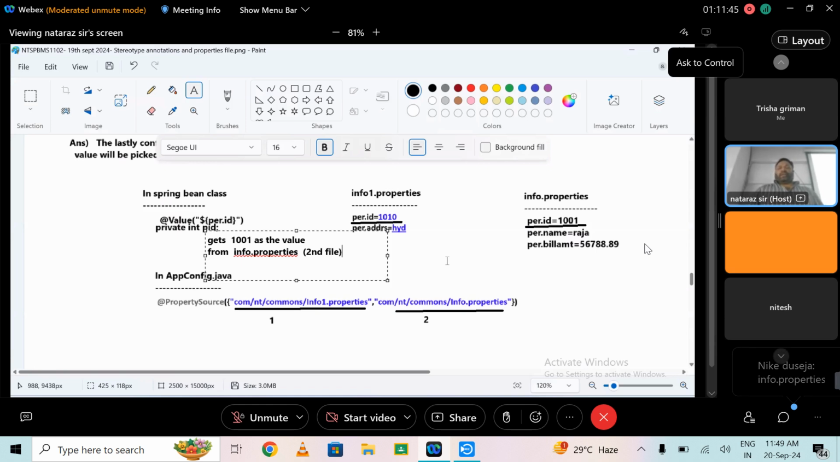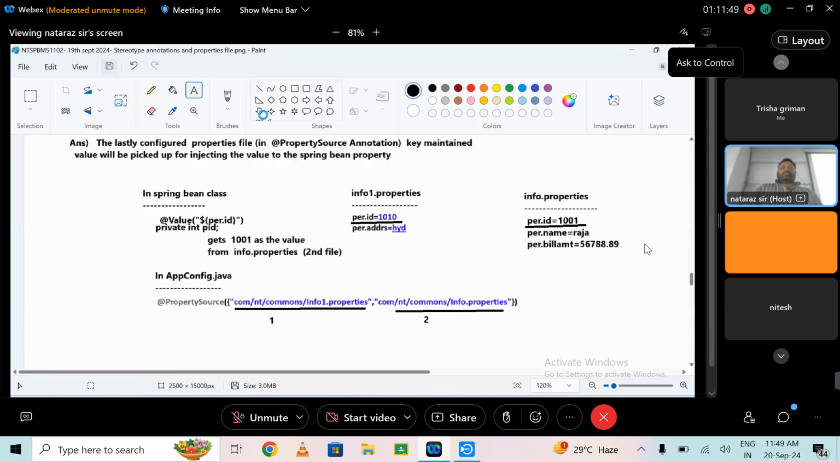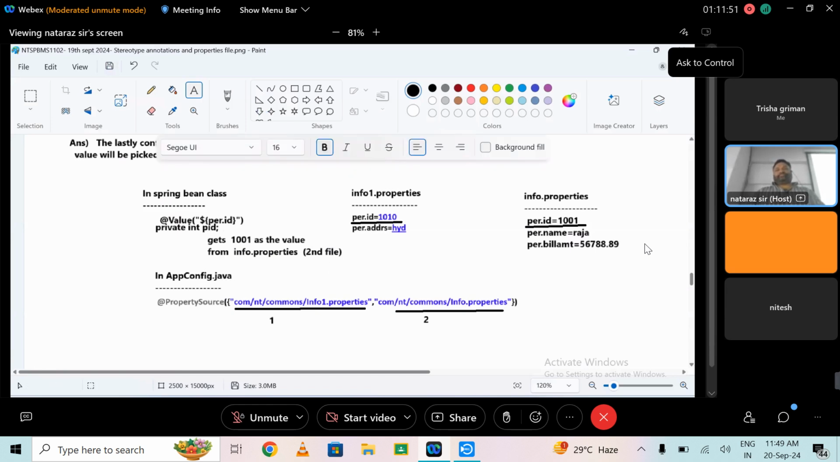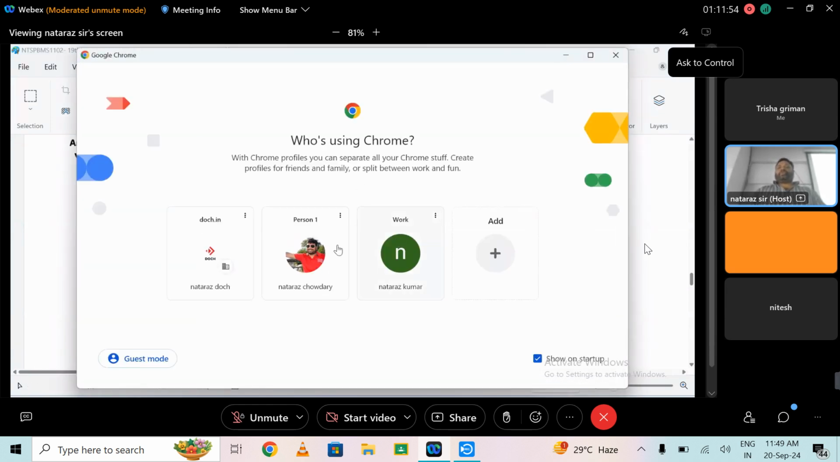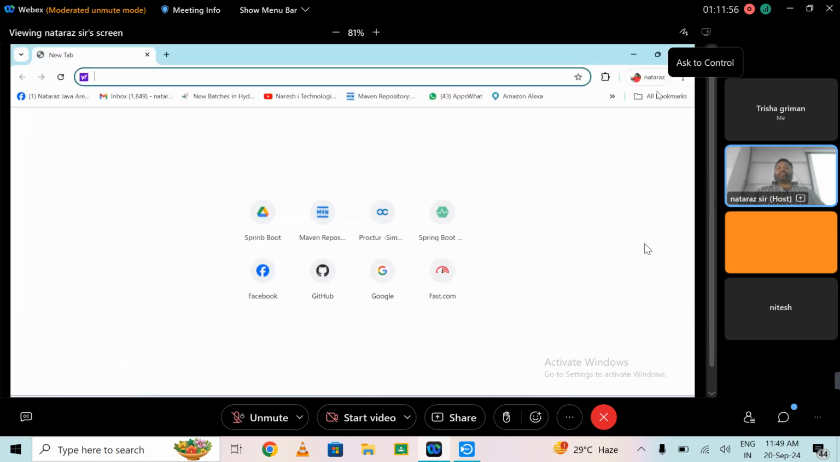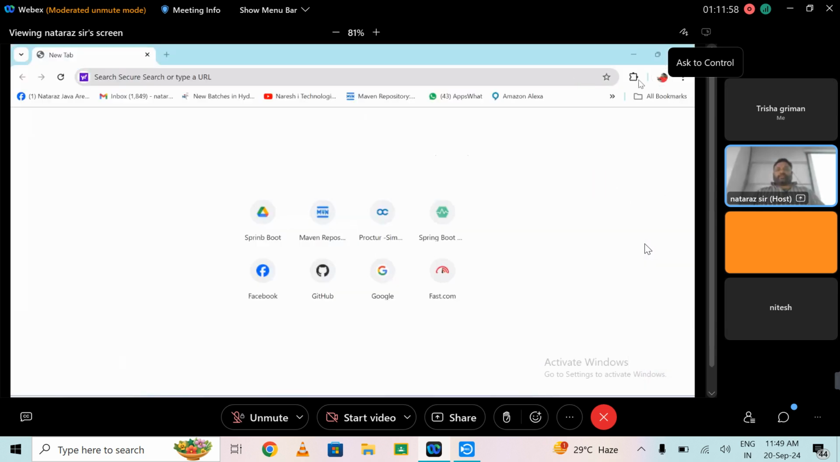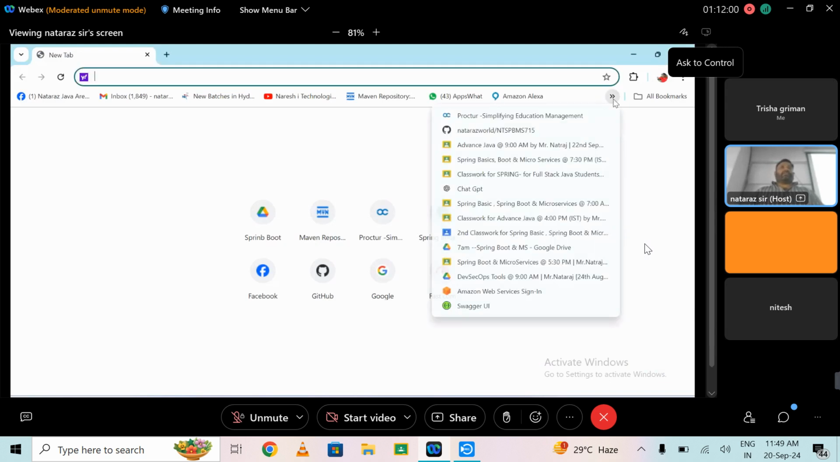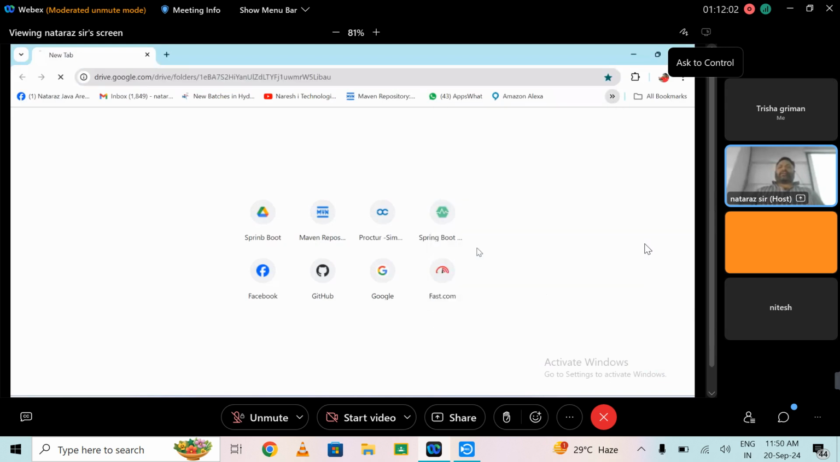Right. I think I have done some modification in yesterday's document, so we need to upload the document, guys. Come on. Lastly configured, here 2 are there. That's why second configured.